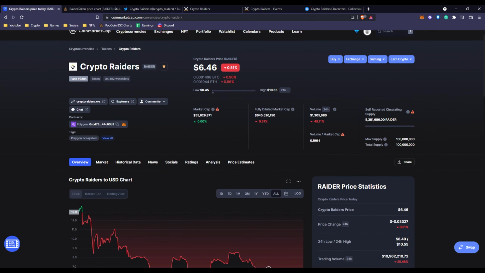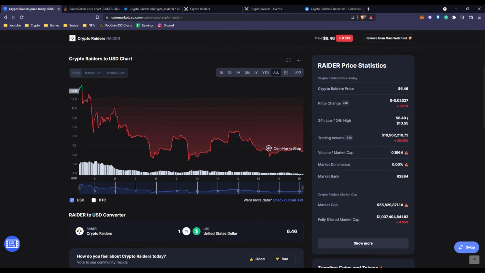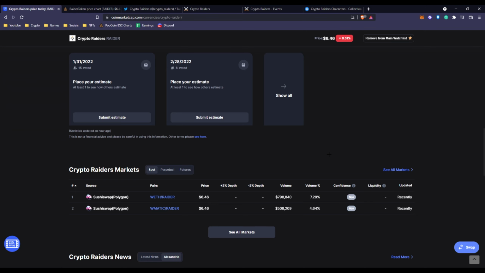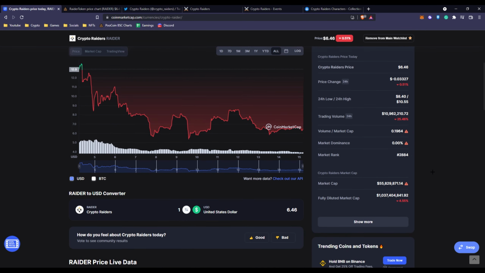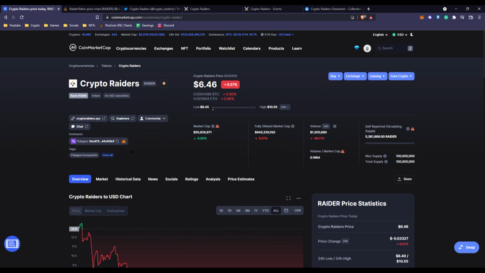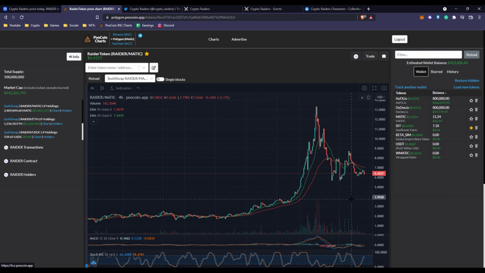But yeah, you can see their volume is about $1.3 million. If you scroll down, you can see that they're on like SushiSwap, which is for Polygon and Ethereum. And yeah, that's basically the basics of it. It's another dungeon pixel game. Here you can see this is their PooCoin.